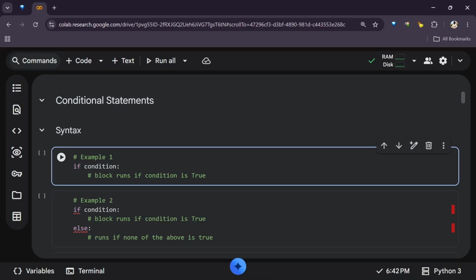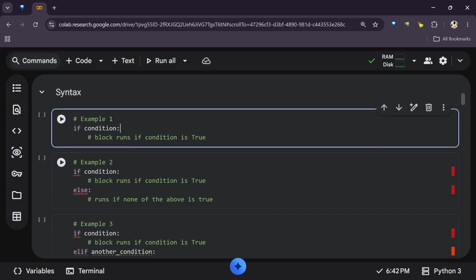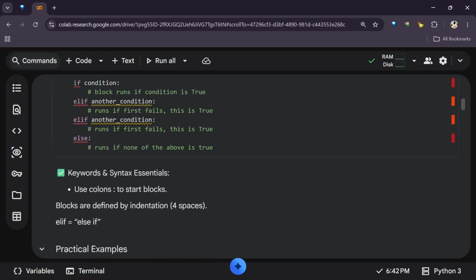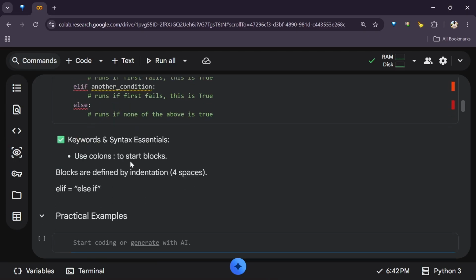So it is important that you do not forget your colon. Once you type if, you put in your condition, then you put your colon. Else as well, even though it doesn't take any condition, it still takes a colon. The same thing for the rest. So that is very important to know. Use a colon to start the block. Blocks are defined by indentation, 4 spaces, right?